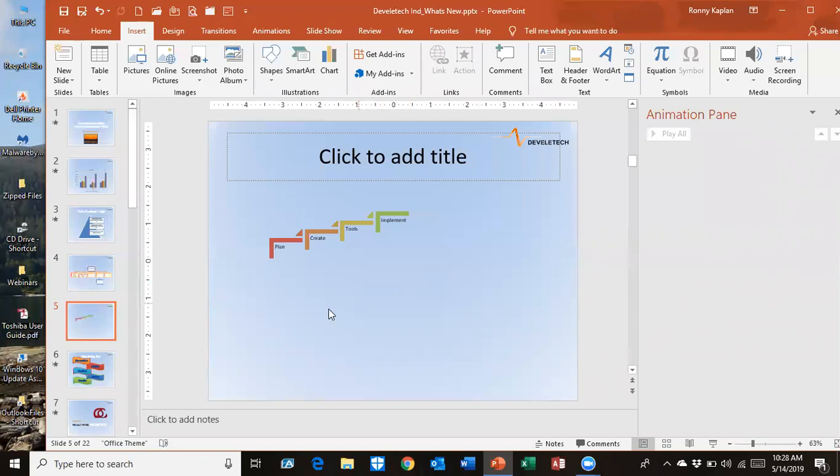So these are some of the graphics that you can use while you're working in your Microsoft Office programs, and I hope that will be helpful in making your programs a little bit more interesting.